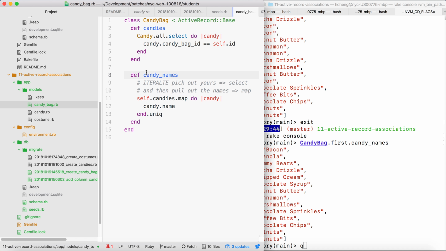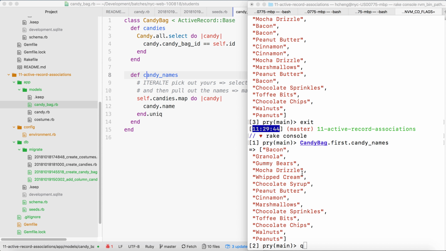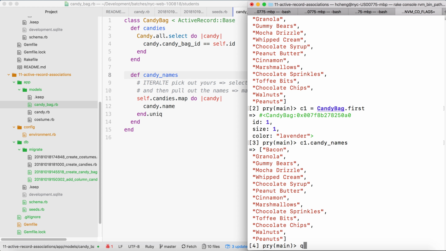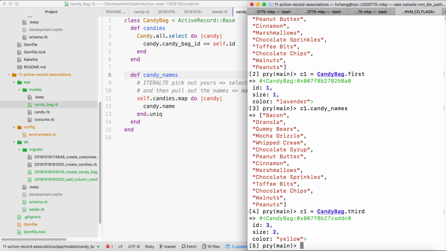If you didn't want to do this, you could just be like, candy bag dot first, so C1 equals this one, C1 dot candy names. But if you wanted the third or something, you just look up that instance. Yep, you would look up the instance. Do they have a third? Yes!